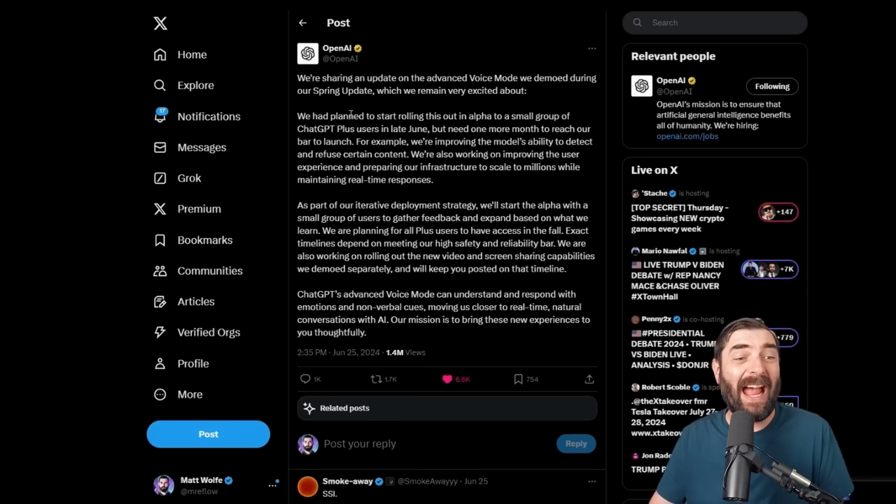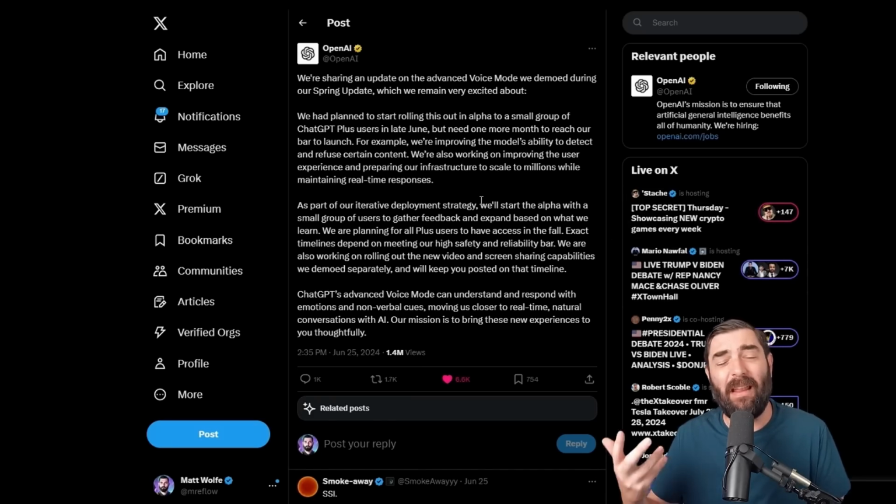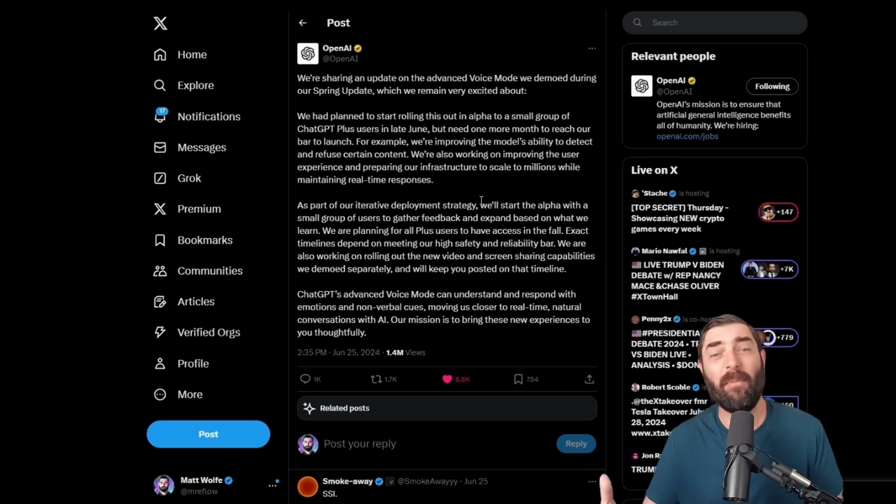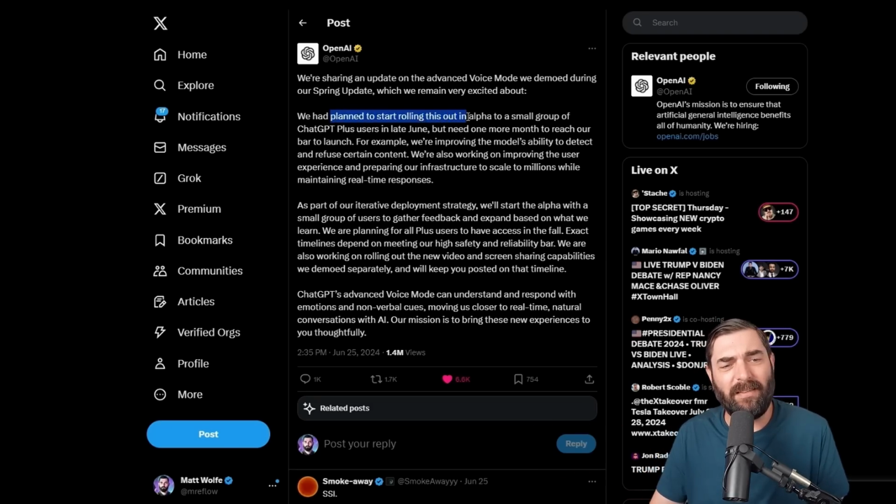Moving on to OpenAI news, it was announced this week that advanced voice assistant, you know, the one they demoed several weeks back that they got in trouble for because it sounded a little too much like Scarlett Johansson, but everybody thought the feature was really cool. Well, they've decided to push it out even further. They say they had planned to start rolling this out in alpha to a small group of ChatGPT Plus users in late June, but need one more month to reach our bar to launch.